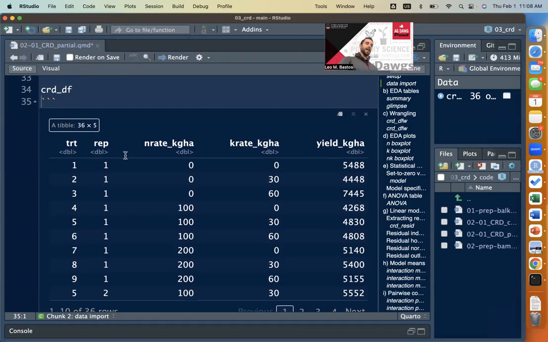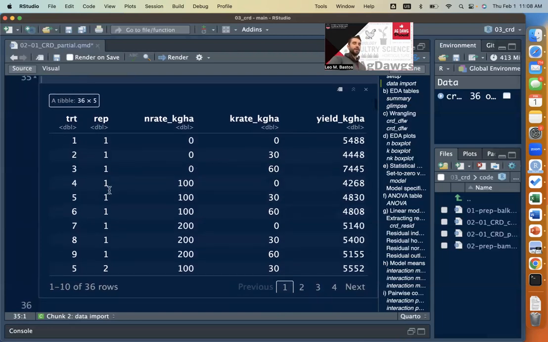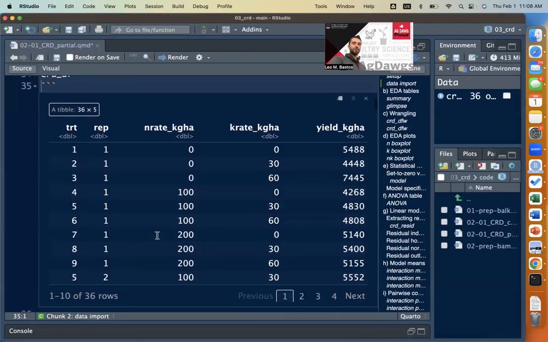So this study here had 9 treatments where they had 3 nitrogen rates, 3 potassium rates, and they measured a lot of things, but I am only giving you yield. So yield in kilograms per hectare. They have a rep column that has 4 reps, and they also have a treatment number for all those different treatments.